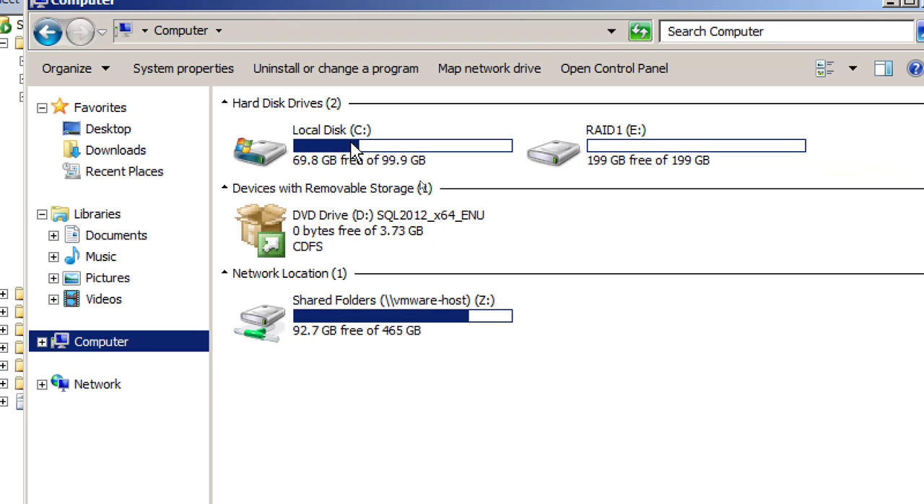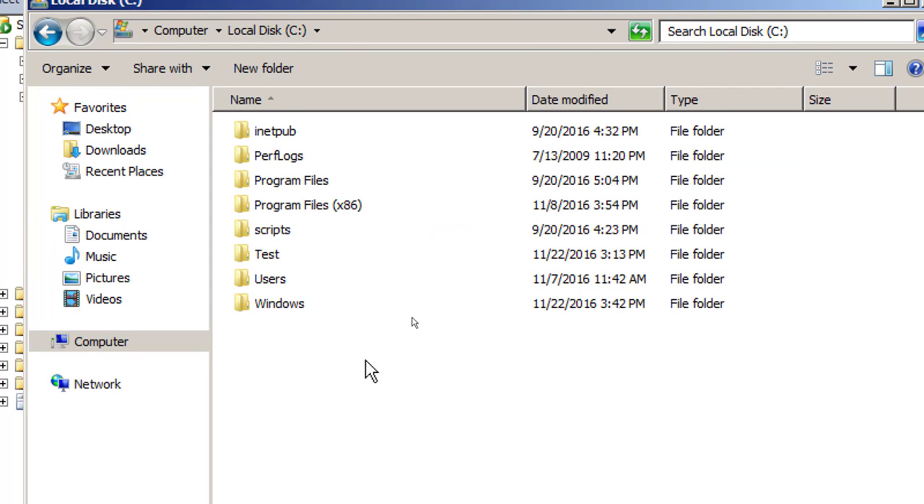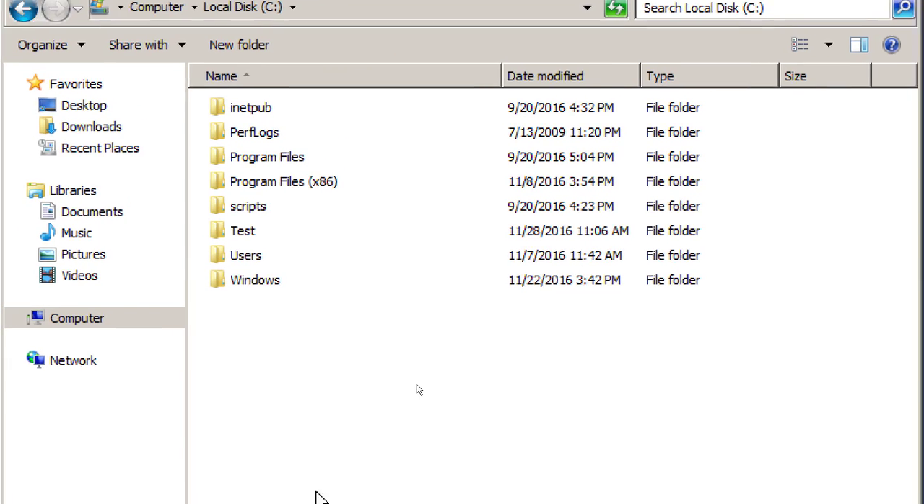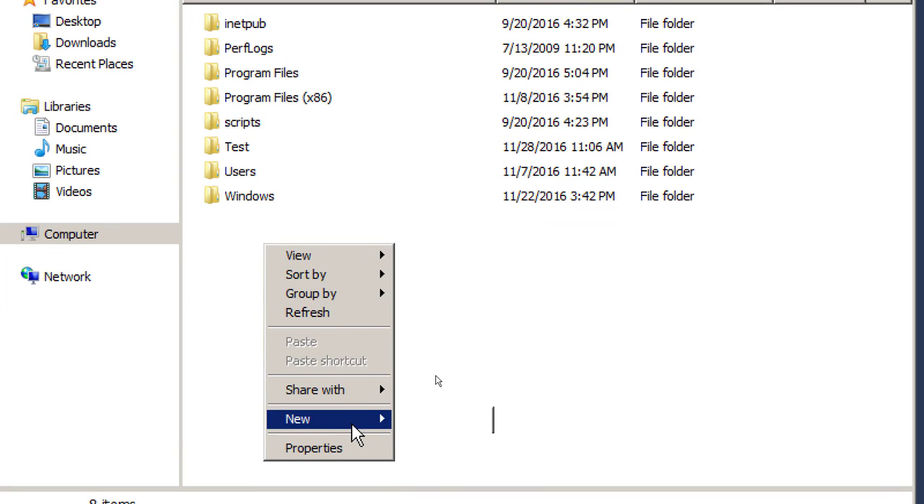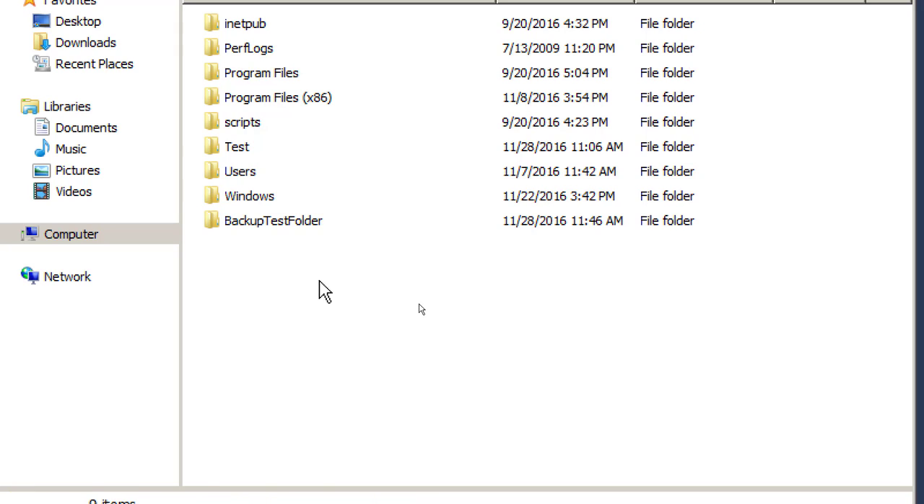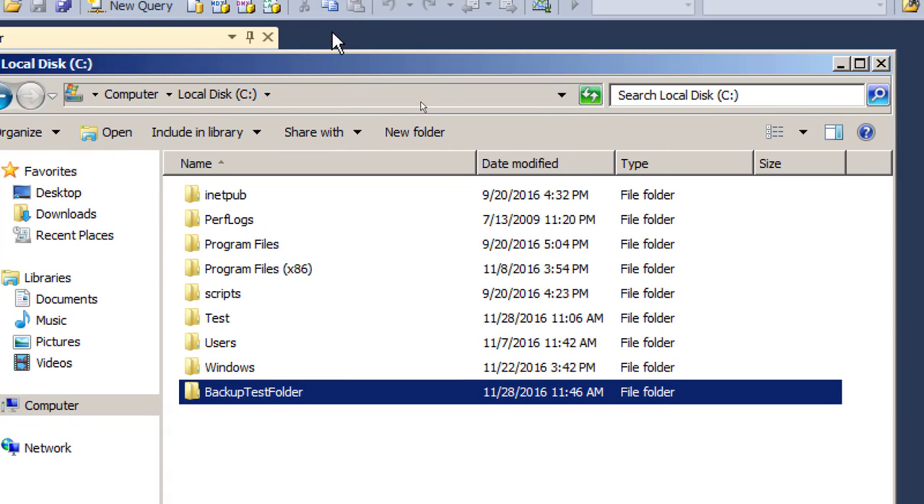Let's go to C drive, and we're just creating a new folder here in C drive called backup test folder. I could come up with something longer. So backup test folder inside the C drive. Everyone created that, right? So this folder, backup test folder in C drive.